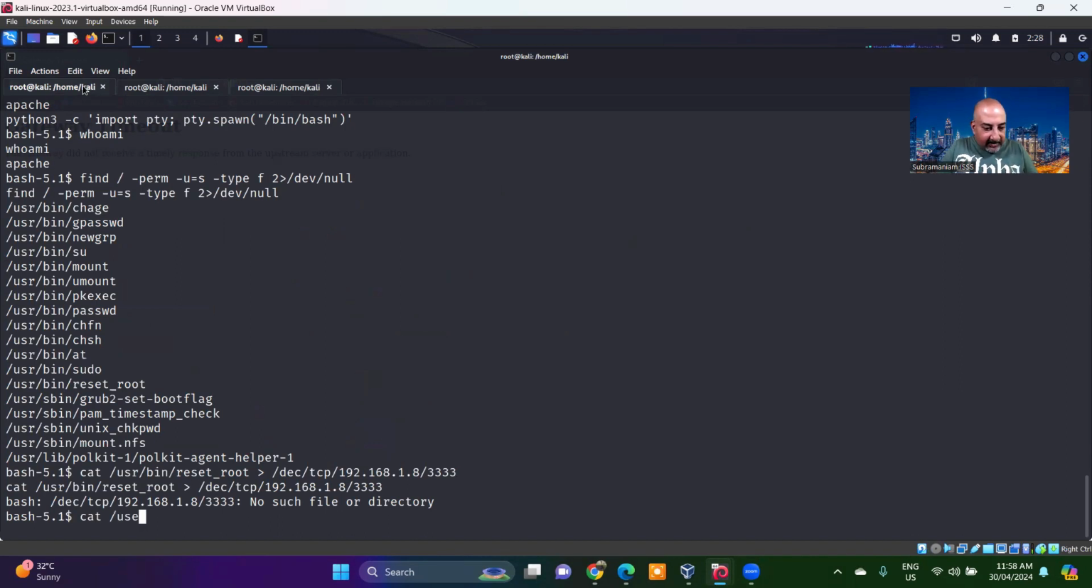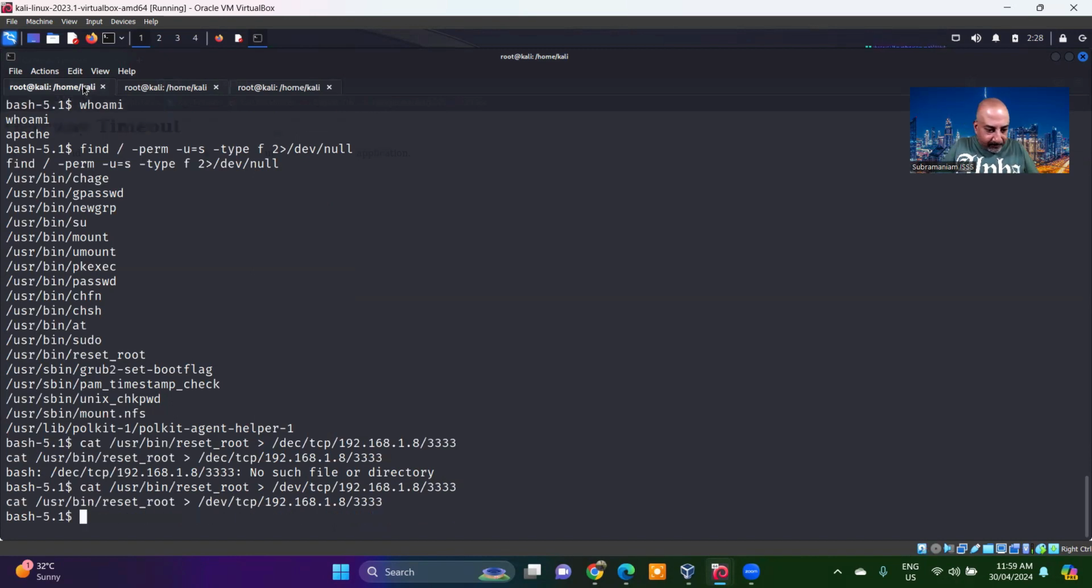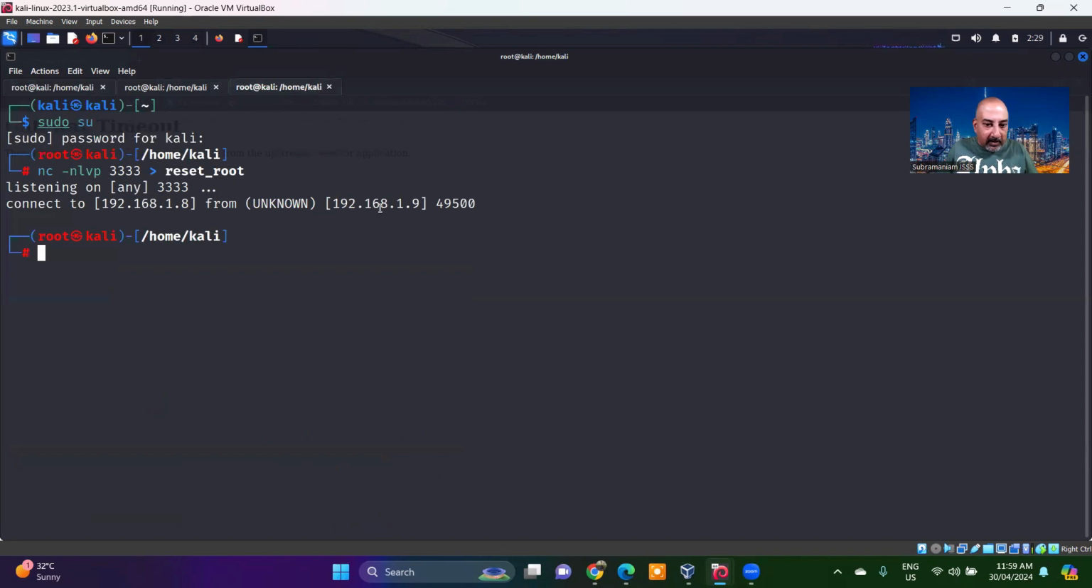Cat root, dev. Okay, not DEC, dev, TCP, 192.168.1.8, 3333. Good stuff. Okay, let's have a look. So we have got something here. Let's do an ls grep on reset. I have got the file here.